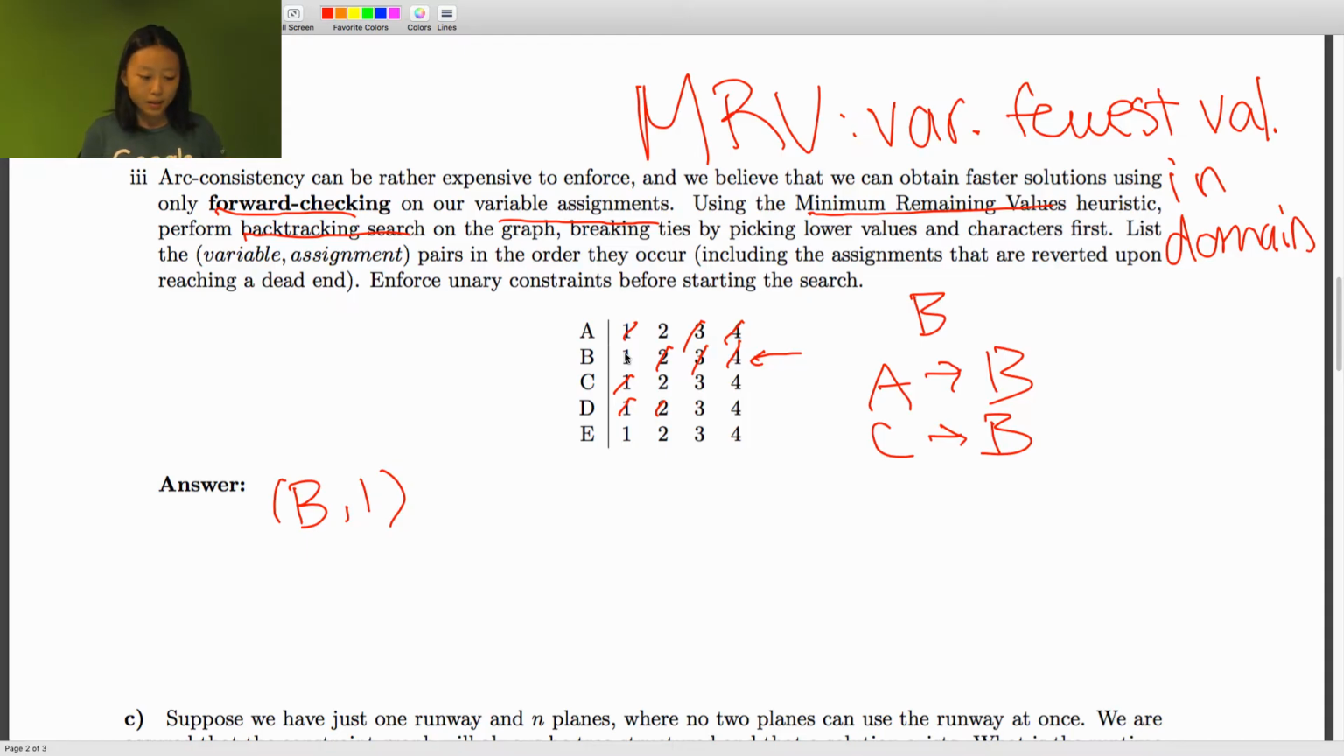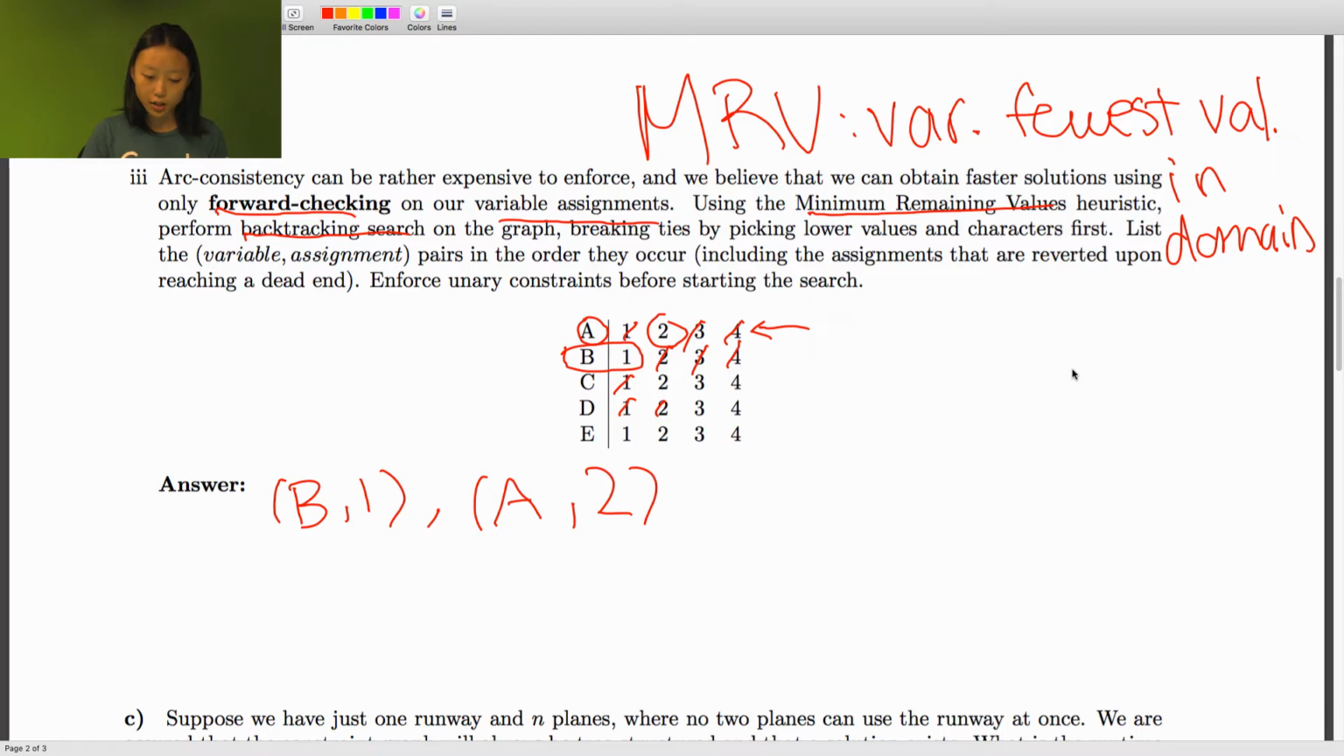Okay. After this, moving on, we see that A has the next fewest remaining values. B is assigned to 1, so this is fixed. So then we assign A 2. Okay. So A is assigned to 2. Again, we're going to enforce all the arcs pointing to A. I'm not going to write out the arcs. It basically affects C because C cannot have the same value as A. So we remove the value of 2 from C.